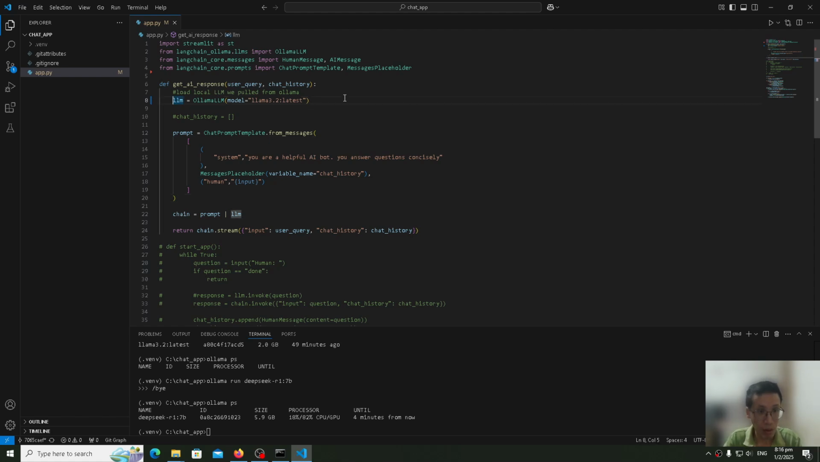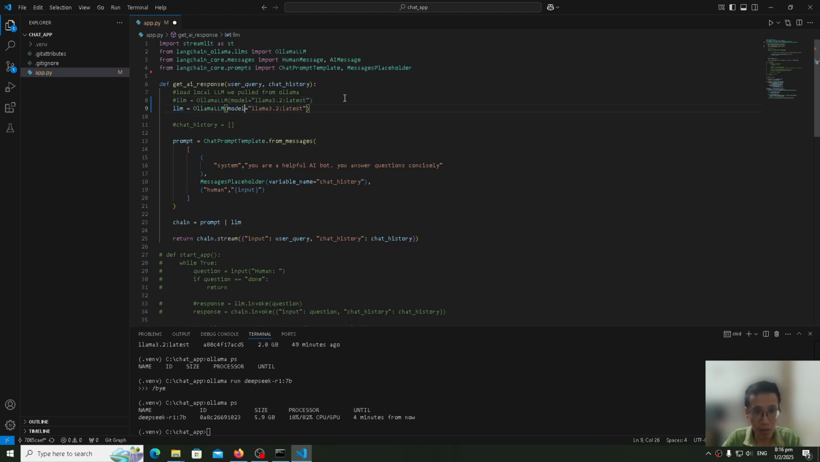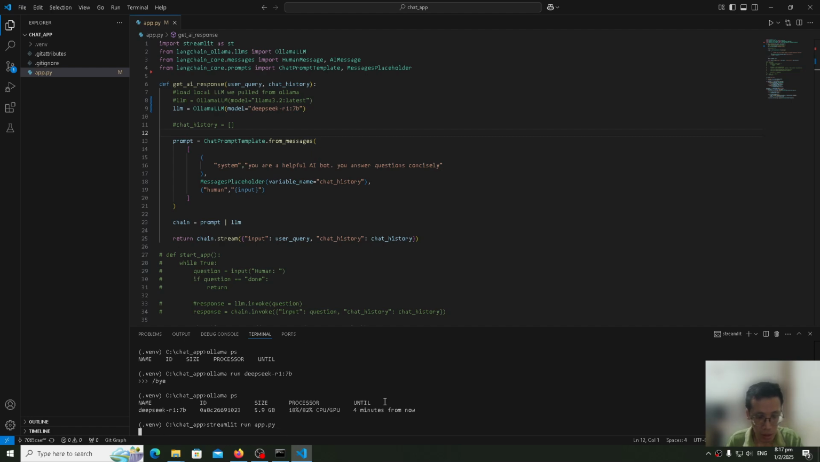Okay, so let's comment this out. We copy and paste. We change the name from llama3.2:latest to Deepseek-R1:7B, the name of the LLM that's currently running. Then we save this by pressing Ctrl S. Okay, now let's run Streamlit run app.py, and press enter.